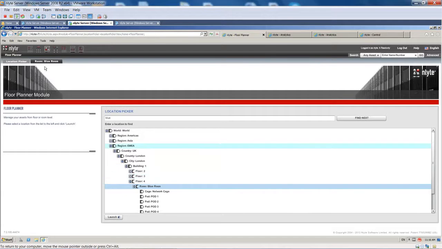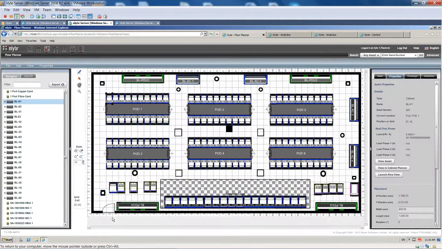When I ask to see a location such as the Blue Room here, the tool goes out to the database and loads this view for me based on the latest information. It's a collaboration tool, so if somebody was planning decommissioning or adding of new assets, I'm going to get a current view of my data center. Prior to Nlyte, a lot of large organizations were trying to do this type of work through a spreadsheet or AutoCAD or Visio, tools that weren't designed to do lifecycle management, weren't designed to be a collaboration tool.